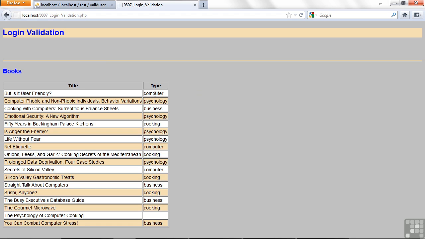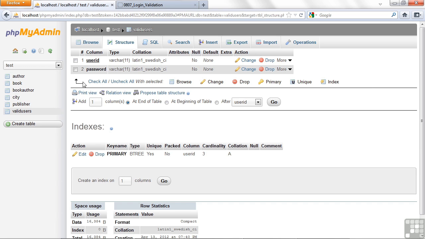So I've got their titles and types, and I've some SQL set up to just display that, but only if I log on correctly. So let's go look at the table of valid users, and then we'll go look at the code. So here's the table.